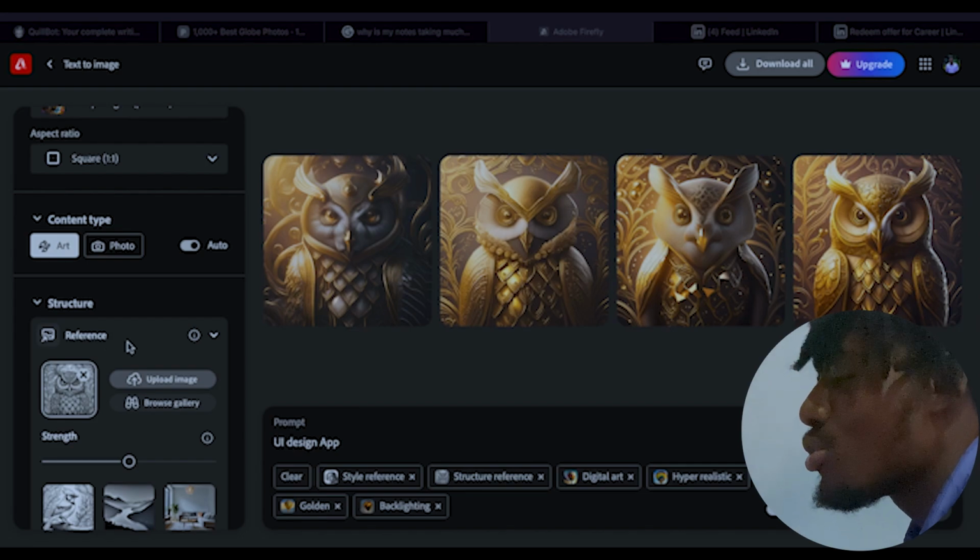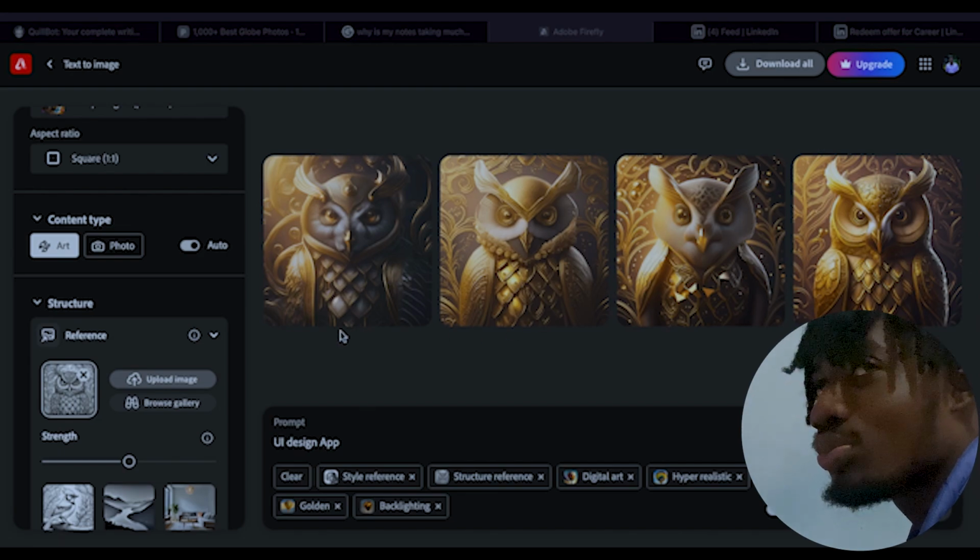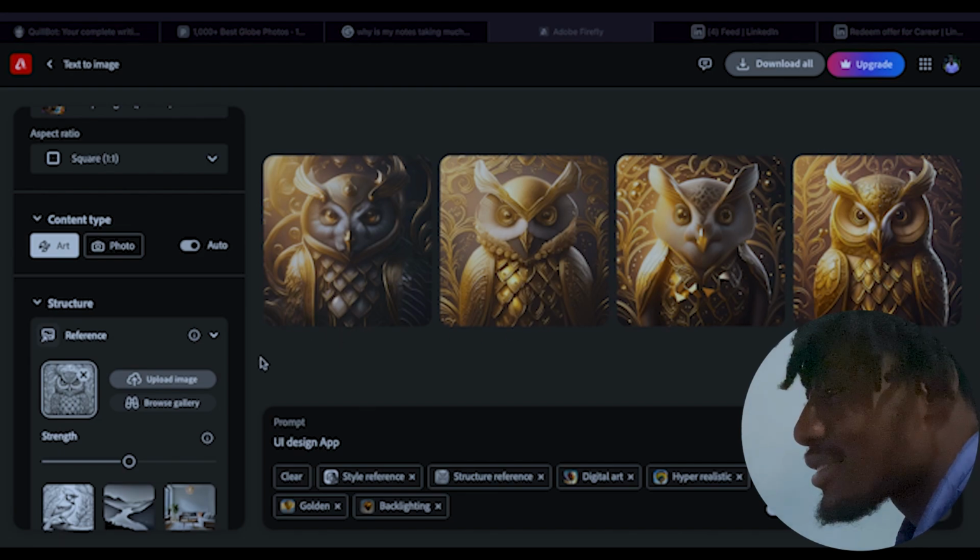So the structure: maybe you have a sketch or something you want to generate, you just upload that image and it will take that structure and generate what you want to see. As you can see, this was an O, and this is what we got. So that's it.